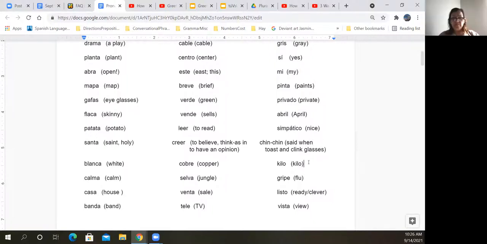Next is a measurement of weight. Kilo. When you get meats, in particular, at a carniceria, at a butcher stand, they'll ask you how many kilos you want, right? You know, medio kilo, a half of, yeah.